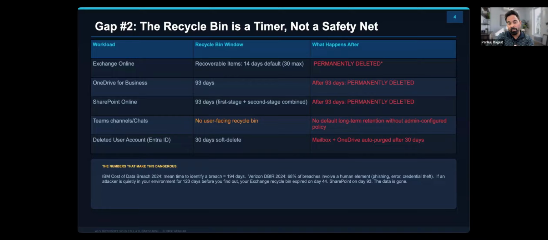So if an attacker is in your environment for 120 days, quietly modifying or deleting your data, and you discover it on the 121st day, your Exchange recycle bin expired on day 30, your SharePoint and OneDrive expired on day 93, the data is gone. And Teams. In fact, there is no user-facing recycle bin for Teams channels, etc. Right? A user cannot undo a deleted chat message or channel message, and without an admin-configured retention policy, there is no guarantee of long-term retention for your chat data or channel data, right?